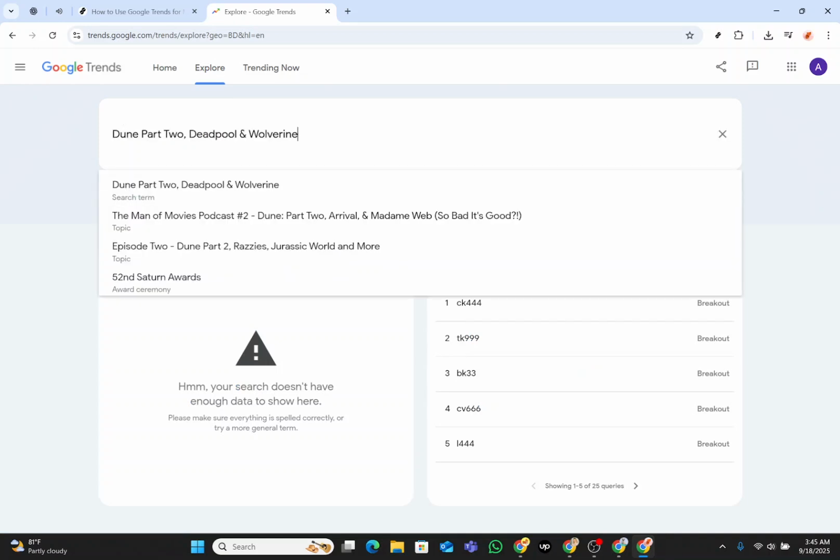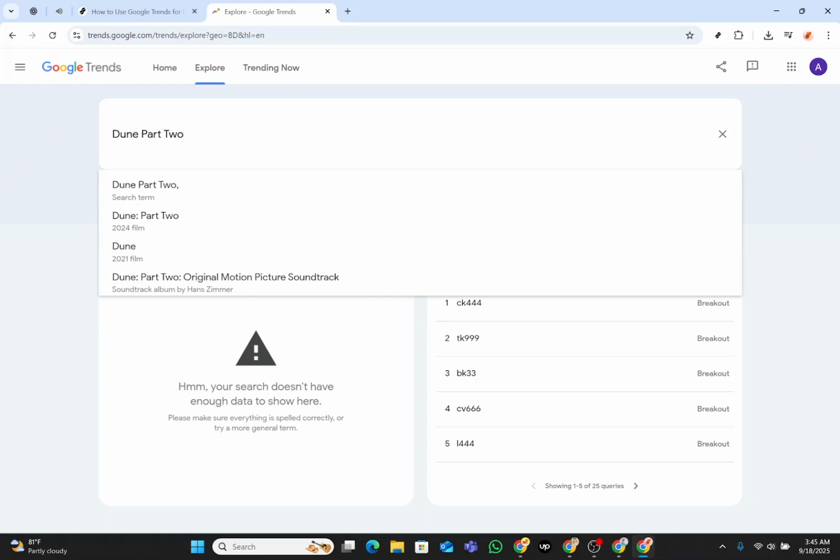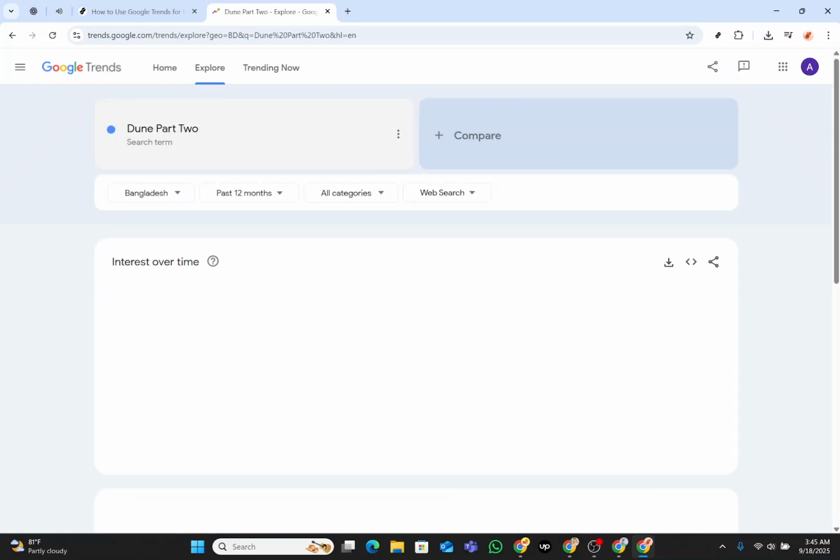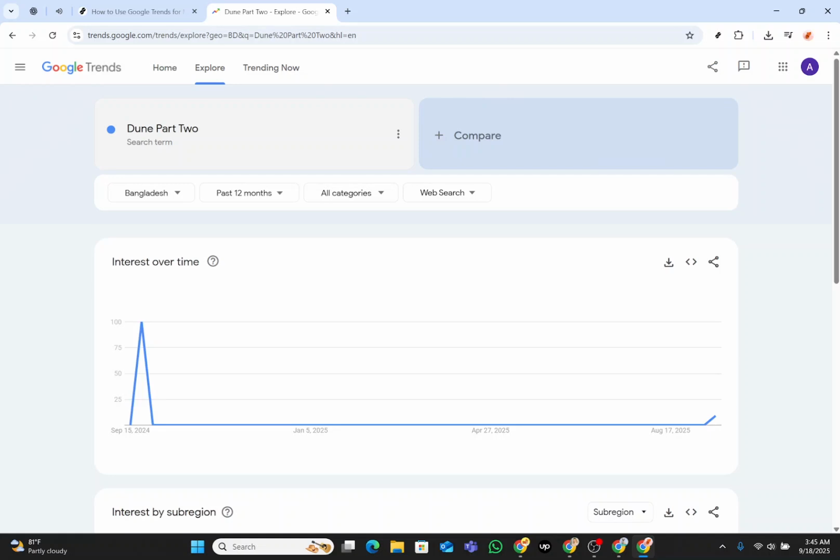In the search bar, go ahead and type the exact title of the movie you're interested in. It could be something like Dune Part Two, Deadpool and Wolverine, or Inside Out 2. Make sure to be precise with the name, as this ensures you capture the right search interest data. After you've typed in the movie name, go ahead and press Enter. This will pull up all the search trends associated with that specific title.